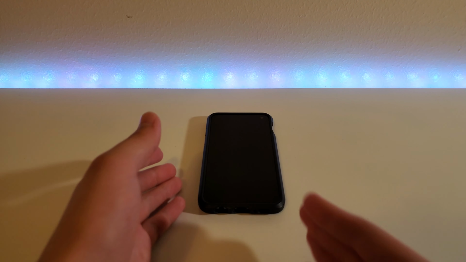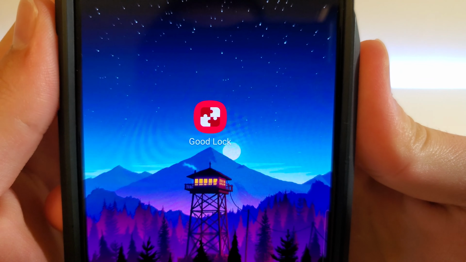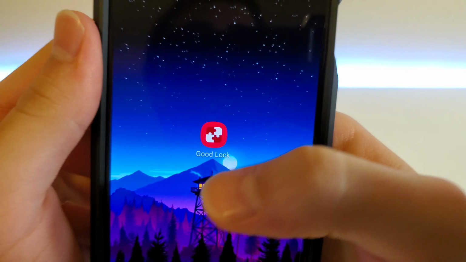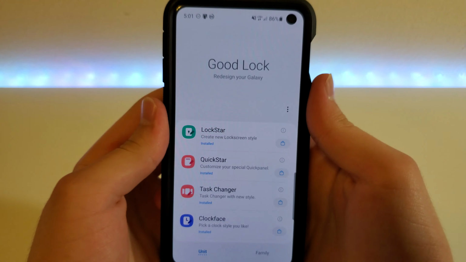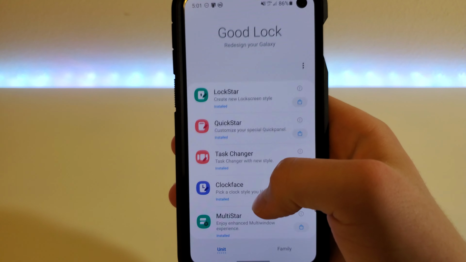So first up, you go onto the Galaxy Store and you just search up Good Lock, and that's the icon right there, and you just download it, and that's about it. Next, you go into the app. Pretty nice animation. So this is where all of your stuff is, all the customizations.